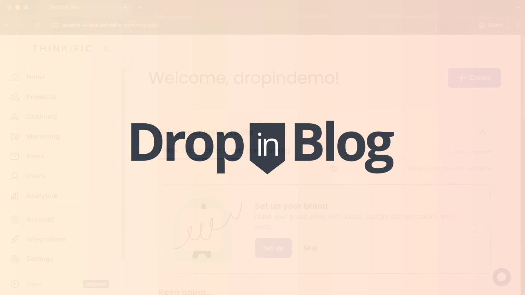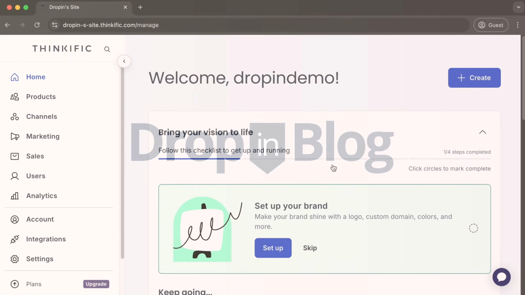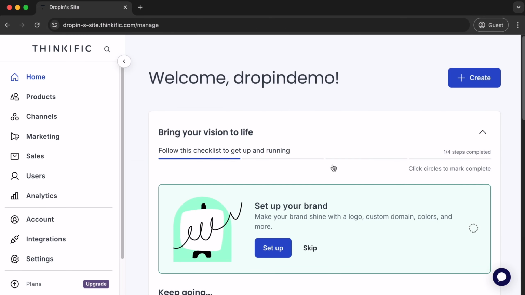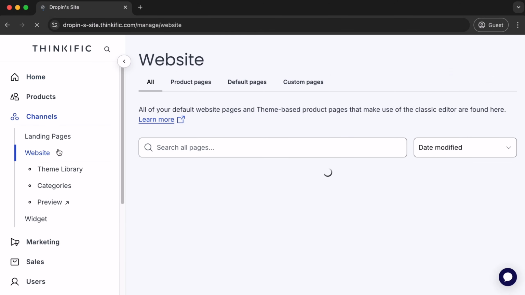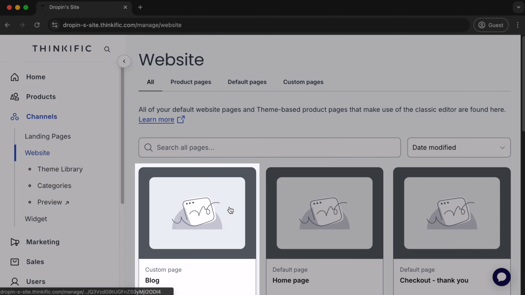Today, I'm going to show you how to add a link to your new blog page to your Thinkific site's navigation menu using DropInBlog. Once logged into your Thinkific account, on the left-hand side menu, navigate to Channels. Then under that, click on Website. In the website page, click on your new blog page.